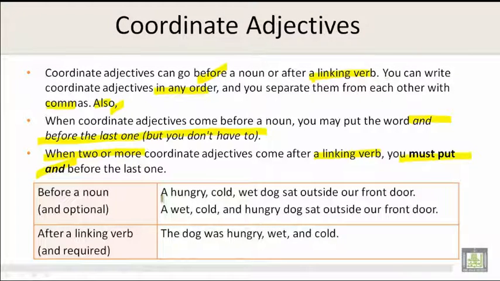Before a noun, and is optional. A hungry, cold, wet dog sat outside our front door. Or you could say, a wet, cold, and hungry dog sat outside our front door. After a linking verb, and is required. The dog was hungry, wet, and cold.